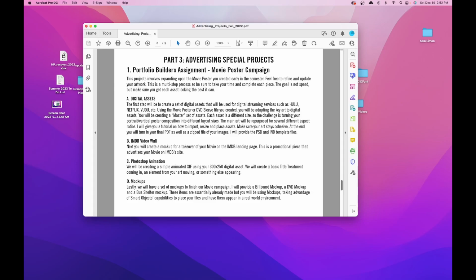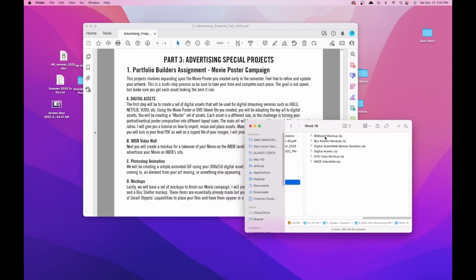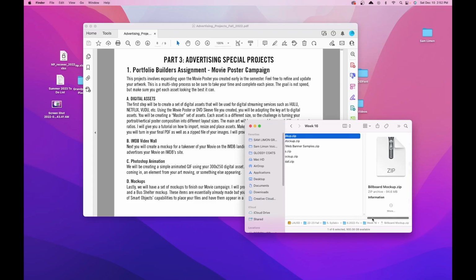Let me go ahead and show you the files that we are going to use. I have them in this folder over here. I'm just going to give you a lot of zip files. These are all going to be available on Schoology. Going down the row of our projects here, we're going to have billboard, bus shelter mockups, and DVD case mockups. All those mockups are part of this. We're going to have the digital assets, which is part of this.